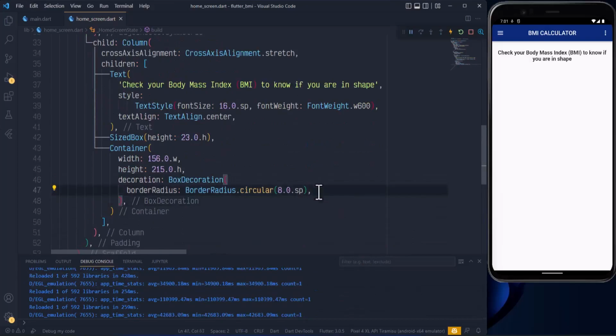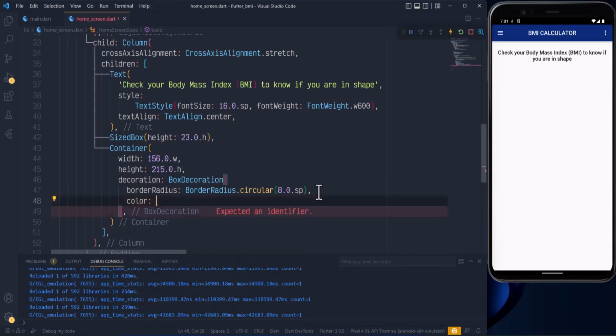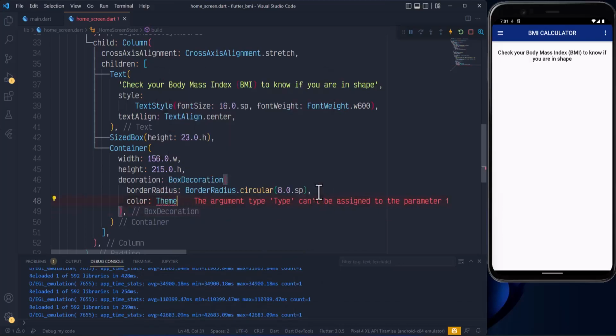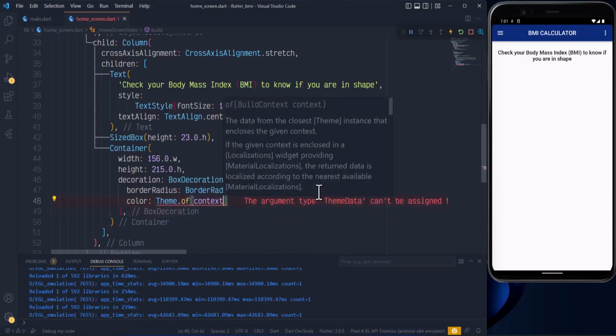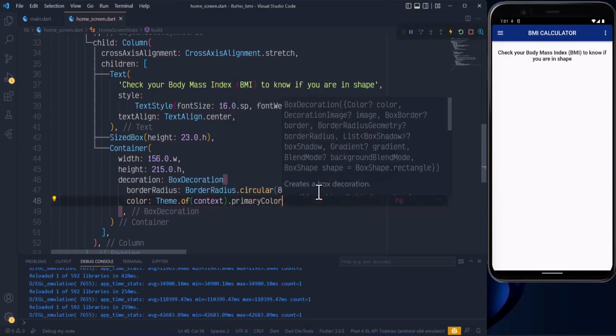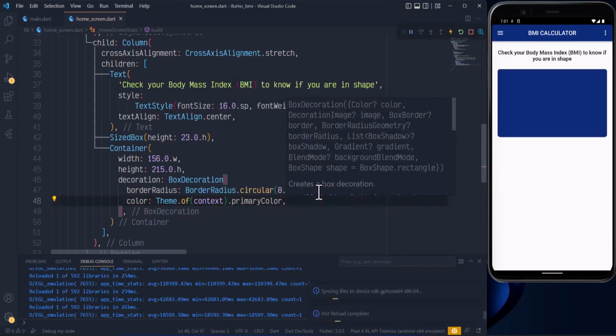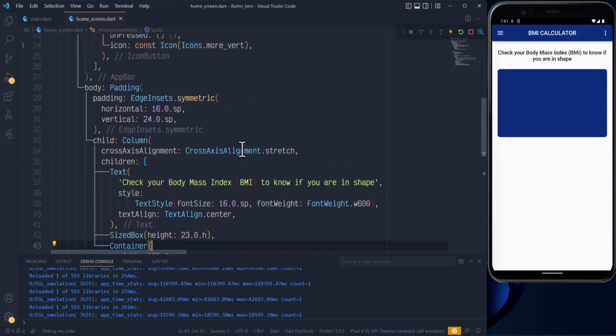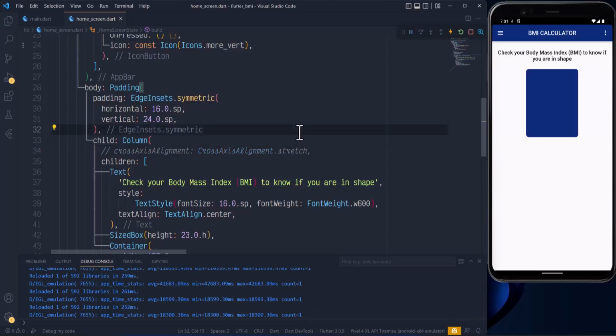Still, we are not going to see anything. The next thing I'm going to do is add a color, and the color is going to be the same color. So why don't we try using Theme.of(context).primaryColor, like so, and then save this. And now you can see that we have our container. Now why is the container all stretched out like that? That is because I added this option. So if I comment this out and save this, then this is what we have, right in the center.